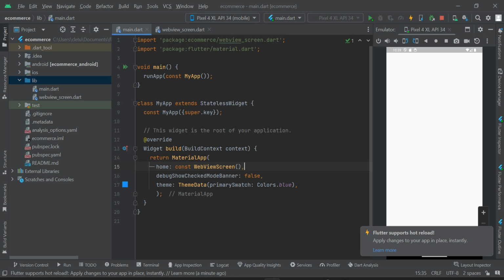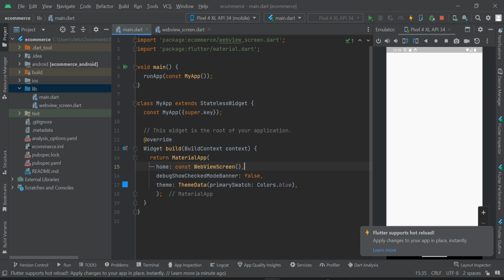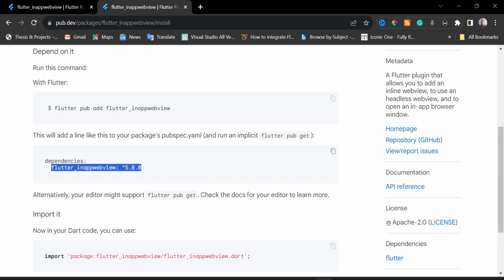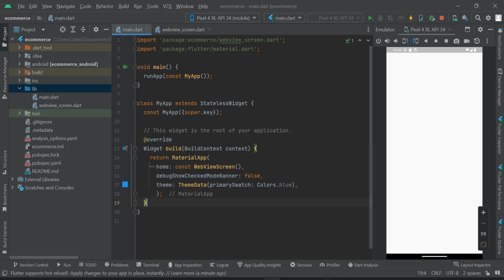Then I'm going to go back to my Android Studio. As you can see, we have nothing on our screen because we haven't done anything yet. We just tried to set up all our screens. So I've copied this package. You just right click and then click on copy, then you go back to your Android Studio.